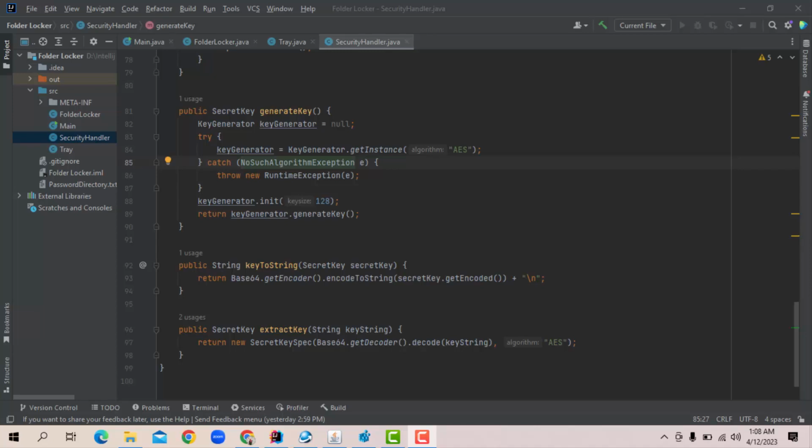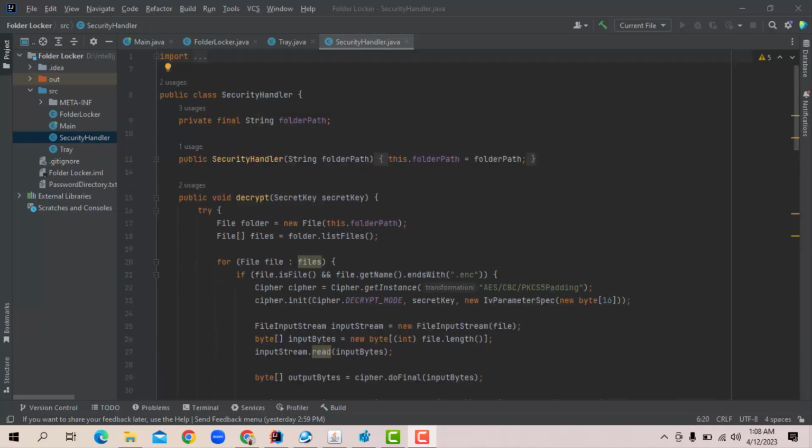The encrypt method accepts the secret key as a parameter and encrypts the files inside the folder. Then the method deletes the original files and hides the encrypted files. The decrypt method accepts the same secret key that was used to encrypt a folder. As mentioned before, the secret key is stored in the password directory. From there, at first we extract the secret key for a specific folder and then we decrypt it.